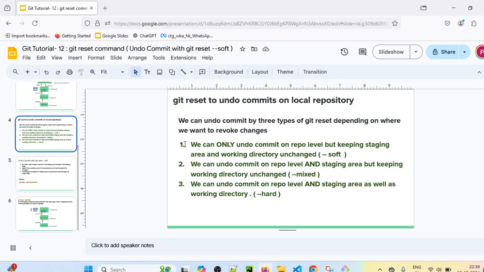So first point we have already seen. So we can only undo the commit on repository level, but without changing staging area or working directory. It will not touch staging area and working directory when you use git reset --soft mode. So that is the example of git reset --soft mode. So we will see git reset --mixed mode in next session.